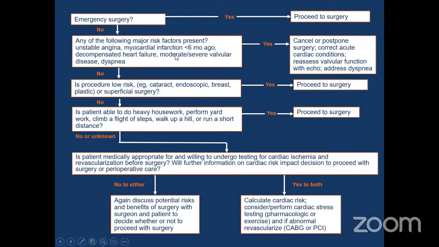Okay, let's move to the next question. If the patient doesn't have any major risk factors, is the surgery a low-risk surgery? I mean by that, like eye surgery such as cataract, or an endoscopic procedure, breast or plastic surgery, or superficial skin surgery? If yes, then we could proceed to surgery immediately. If no, that means this patient is having, for example, AAA repair surgery.